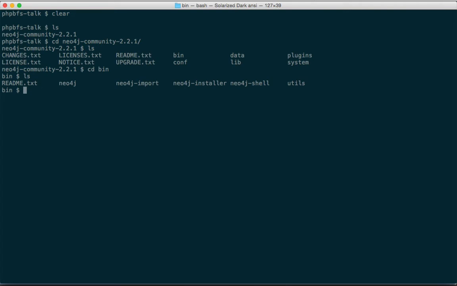And what we're going to do is run neo4j start. But we can't actually do that just yet. We do need to fix our Java environment version first. So let's just go and check on that download.